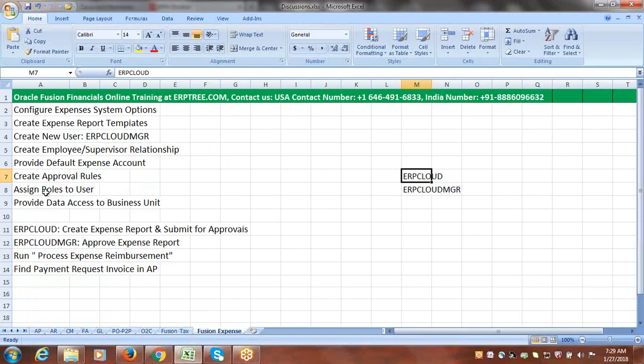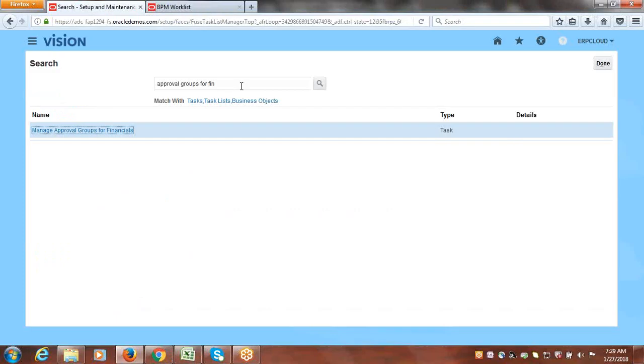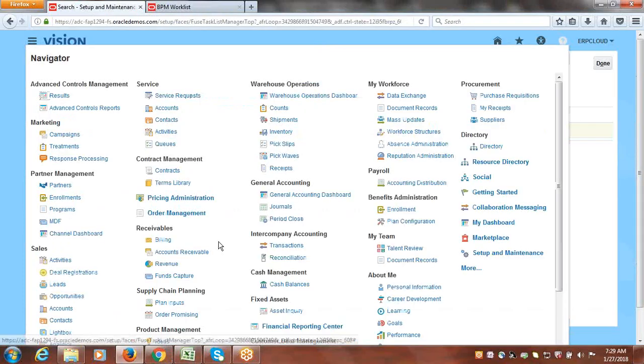Then we define the approvals. Now what we have to do is assign the roles to the user. Assign roles to the user who is going to create expense reports. To that user you can assign the required roles, which will give access to the expense related process.